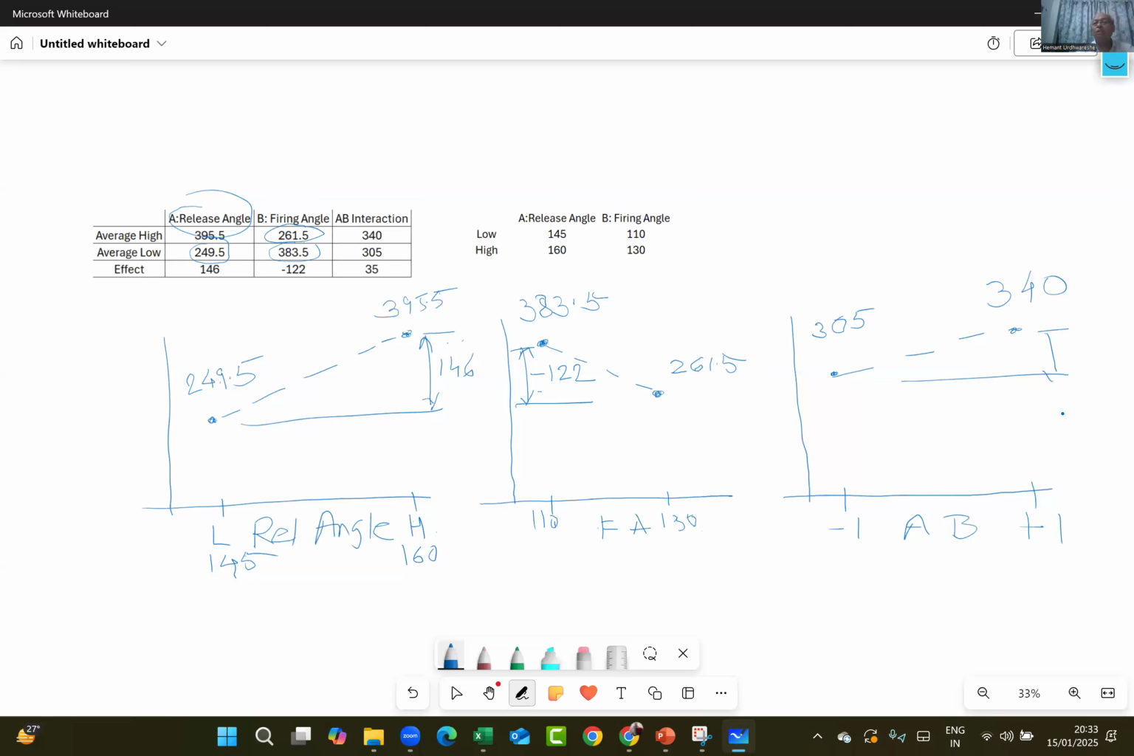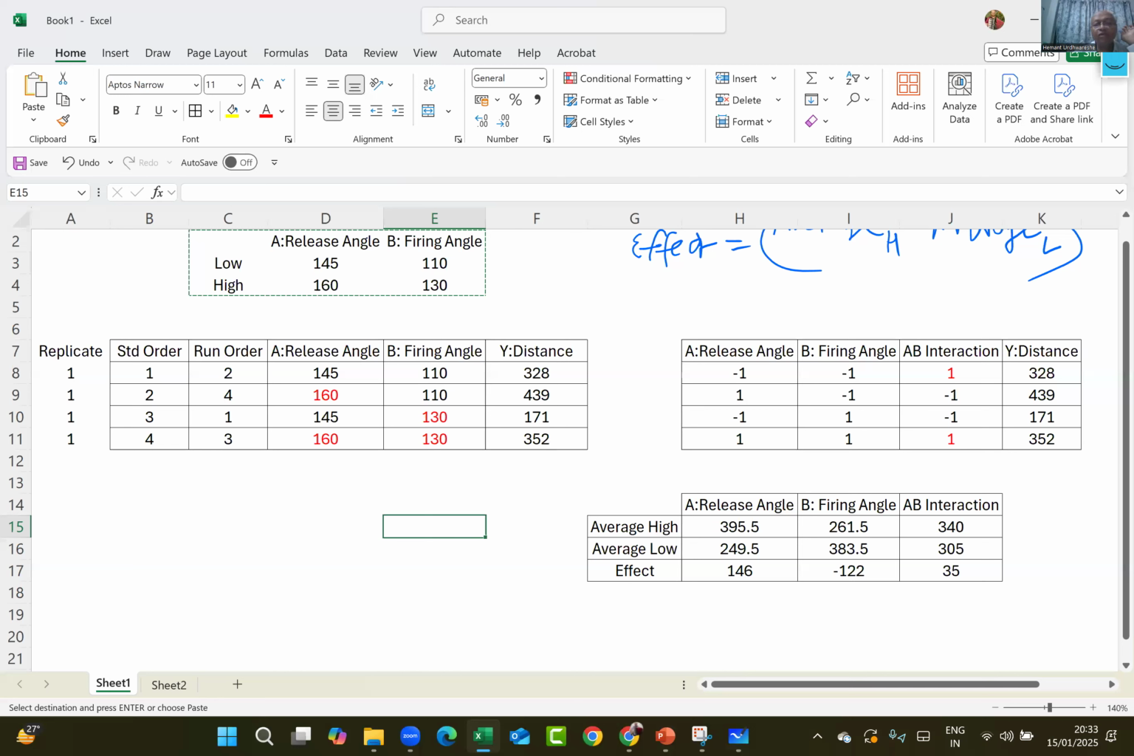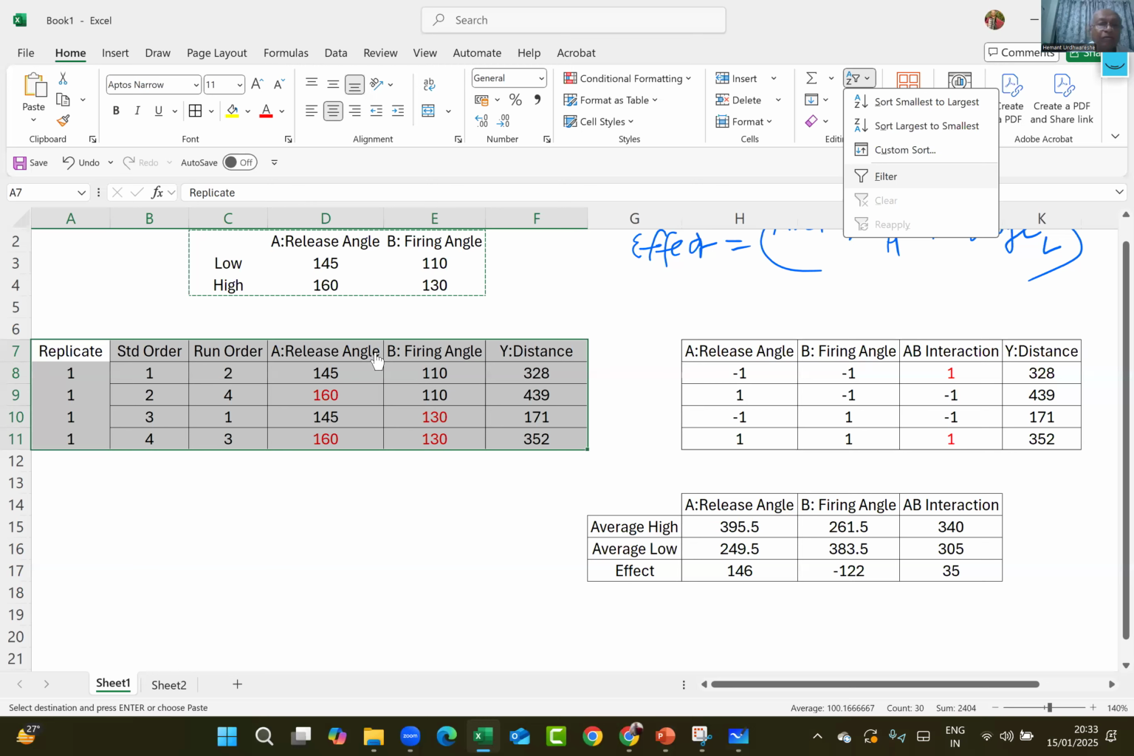So the interaction is plus 35. But it is actually done in a slightly different way, which I will explain, and it is split into two parts. The experiment is actually divided into two parts for the interaction. So what we do is we first look at, say I select this table and select a filter. Okay, I say filter. And now let us say I look at only that part of the experiment when the release angle was 145.